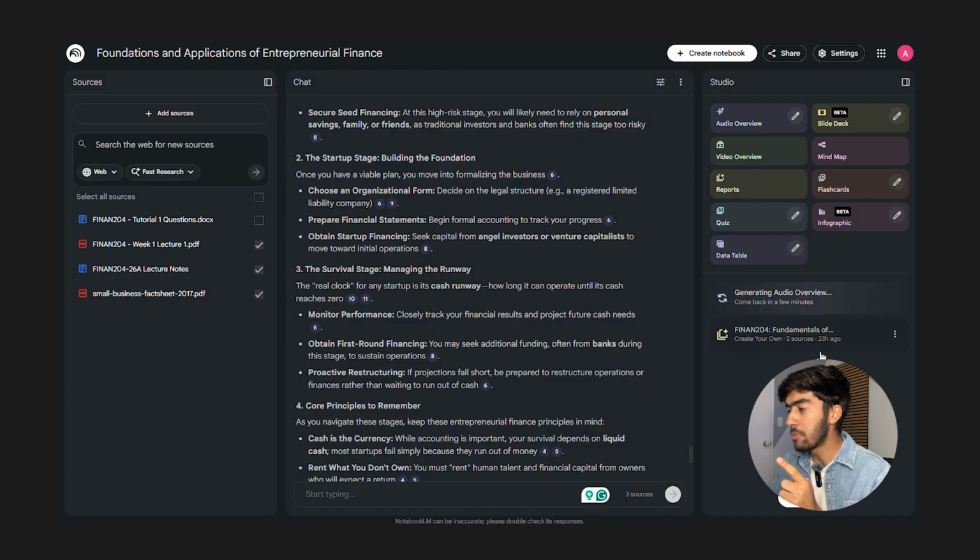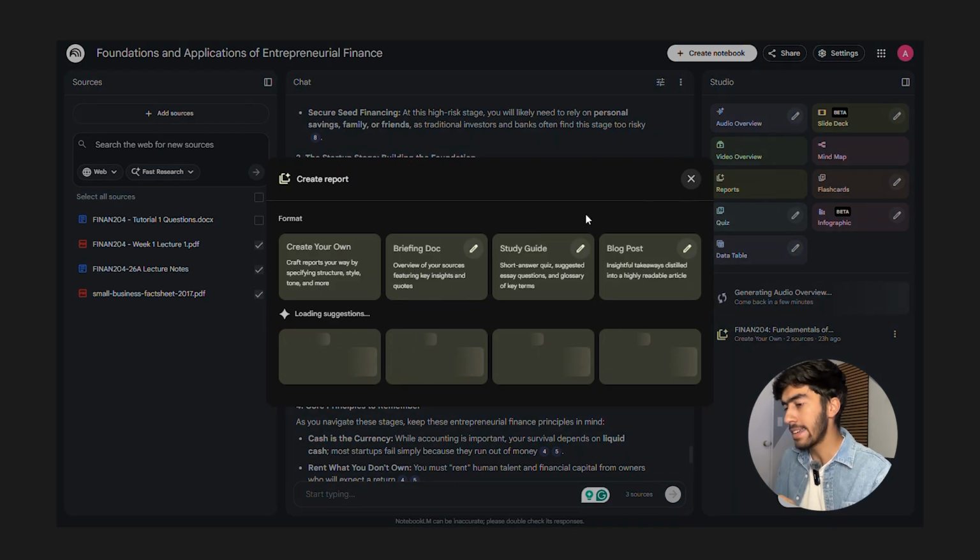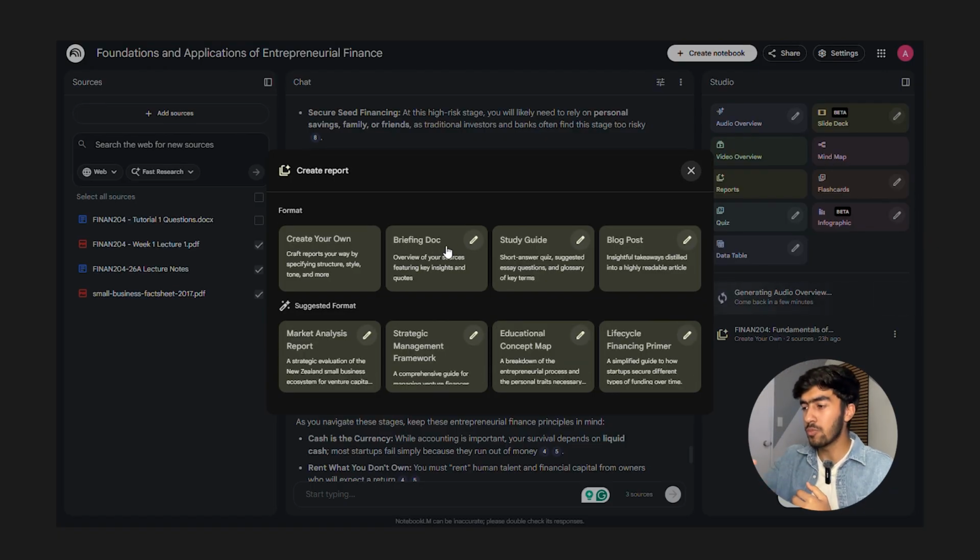Okay, while that is being made, we can go over to something like reports. We'll click on reports, and it can give you different style reports based off the resources that you want. There are 4 types. One is create your own, which I'll go through later. The second one is a briefing doc, where it basically gives you notes. If you're someone who doesn't like handwriting your notes, or hates note taking, or doesn't know how to do it, you can give your resources to NotebookLM, click briefing doc, and it will give you an overview of whatever you're learning in this particular resource.